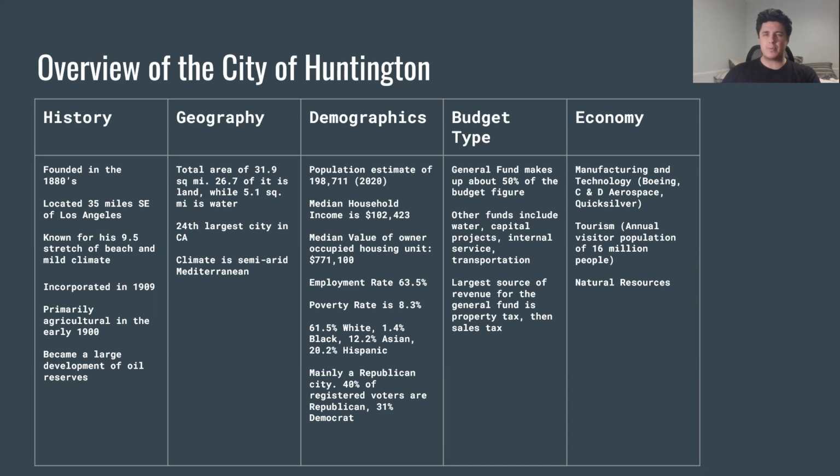The demographics of the city are approximately 61.5 Caucasian, 1.4 Black, and 12.2 Asian. 22.2 are Hispanic. It is actually a mainly Republican city. The majority of the registered voters are Republican, roughly 40%, while 31% of the registered voters are Democrats.